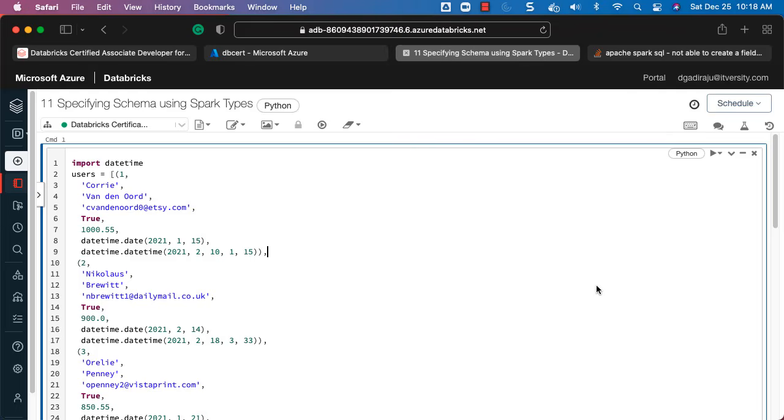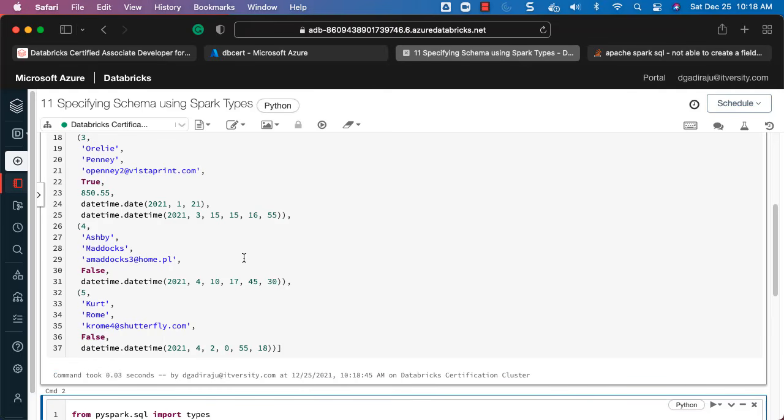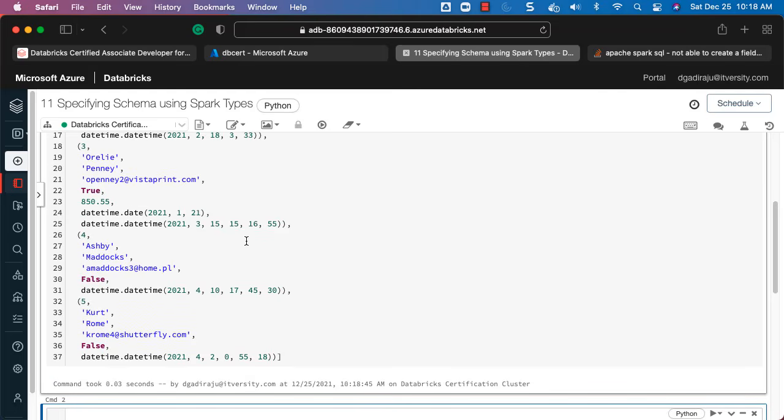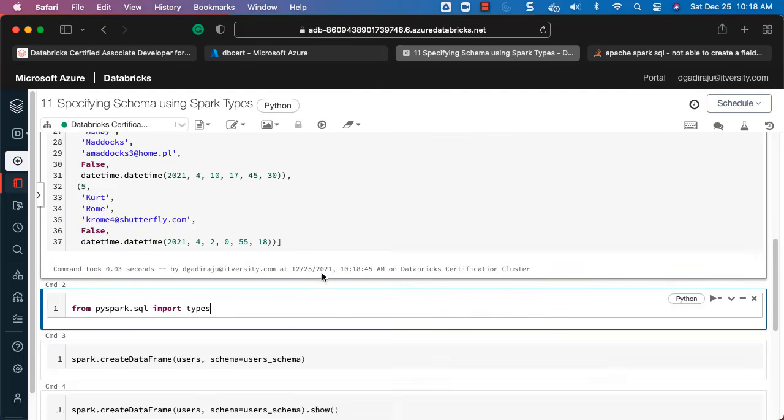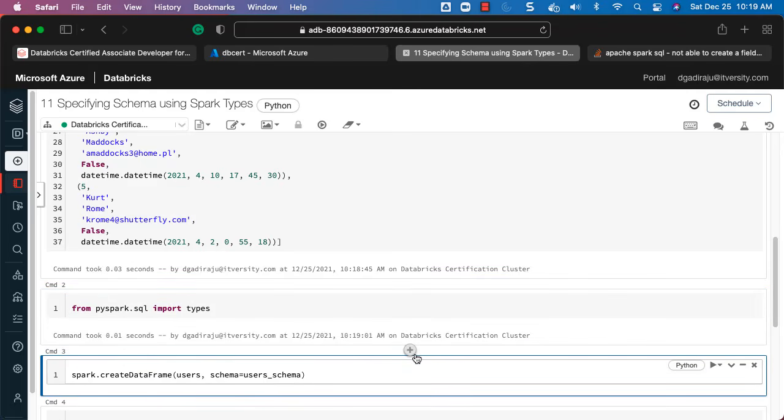But before diving deep, let's create a list by name users. We'll try to create a data frame using this list. Already we have gone through the details related to this list earlier, and hence I'm not walking you through the details again. Now, types is available as part of pyspark.sql. You should be able to import types like this. Once you import types like this, if you wanted to review what types contain, you can say types, then dot, and hit a tab.